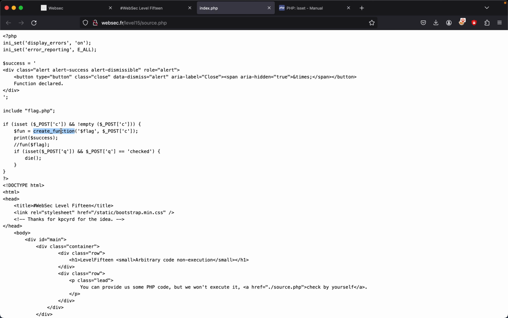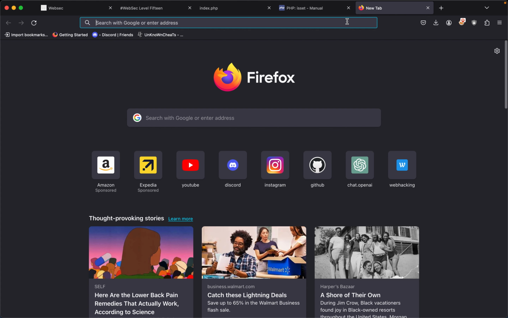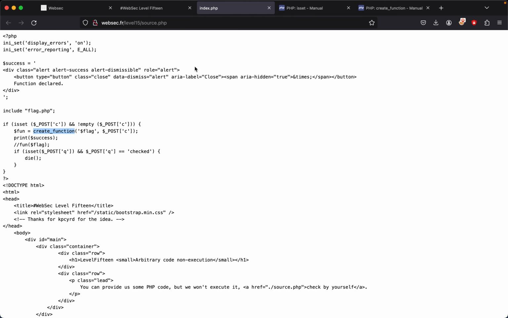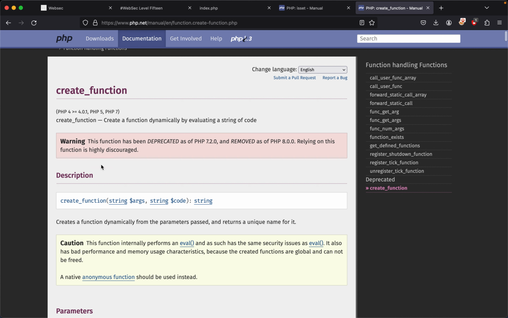Now we have create_function, so let's click on create_function and see what happens. We also have this flag, but anyway, let's look at create_function. Oh, this function has been deprecated as of PHP 7.2.0 and removed as of PHP 8.0. Relying on this function is highly discouraged. So this function, create_function, is deprecated.